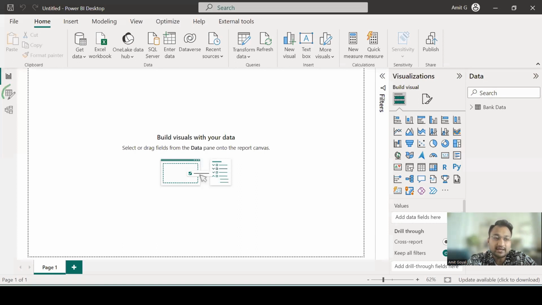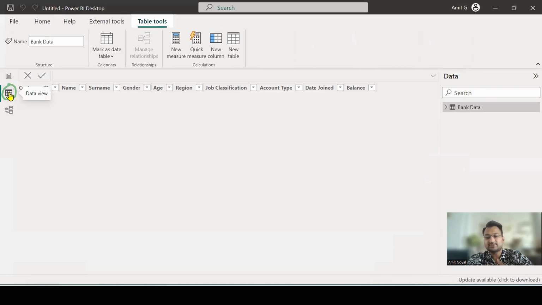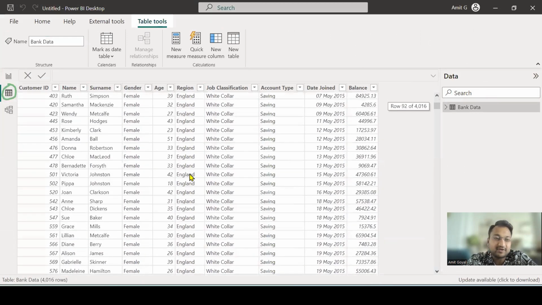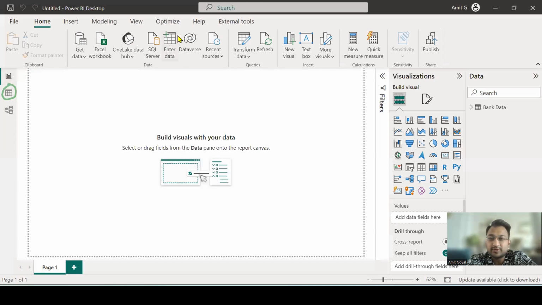If I go back into my data view, I can have a quick glance to understand if the data is properly cleaned or not. Here we can see the headers are definitely in place and all the data is sorted. So there we are. Let's go back to the report view and start creating some interesting insights.